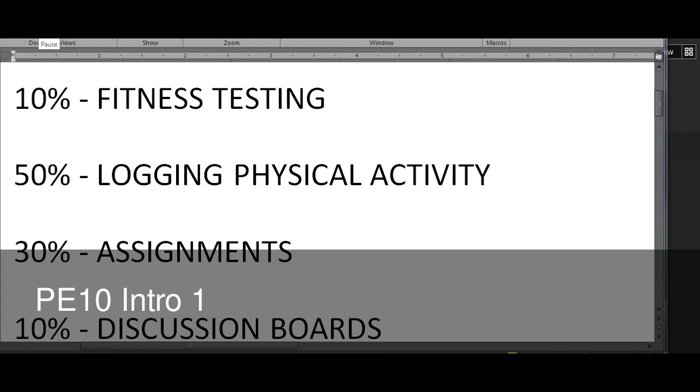So 10% of your final mark will be on fitness testing. You'll be required to do 3 fitness tests, one at the beginning of the course, as soon as you can, the second one halfway through your activity logs, and one after you've completed all of your physical activity logs. I'll go over shortly how you'll be tested and who determines what testing you'll do.